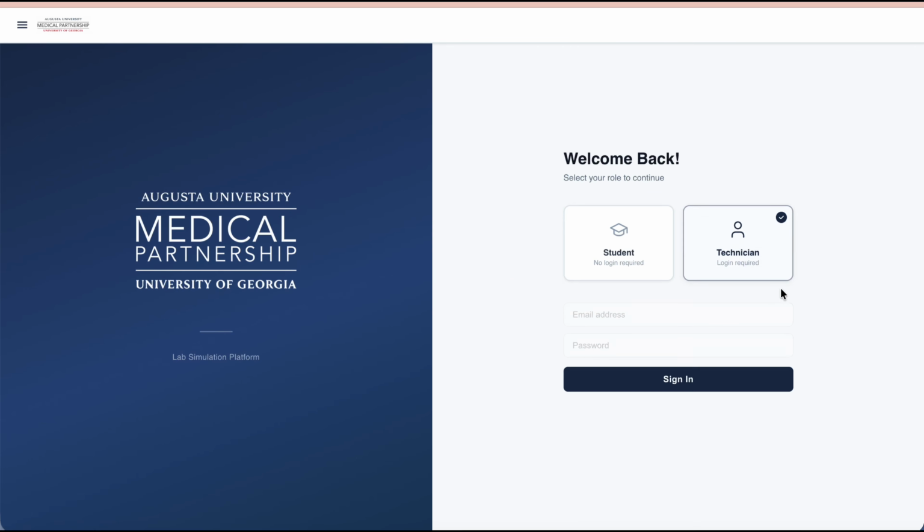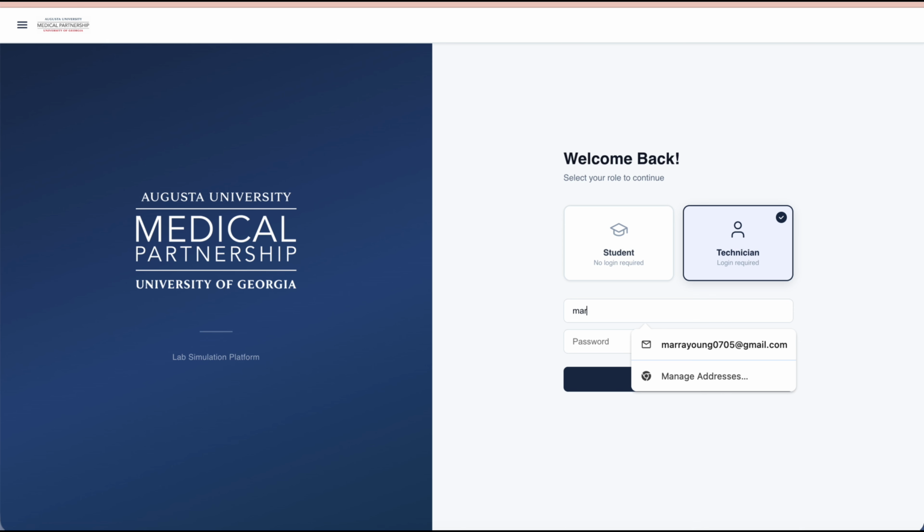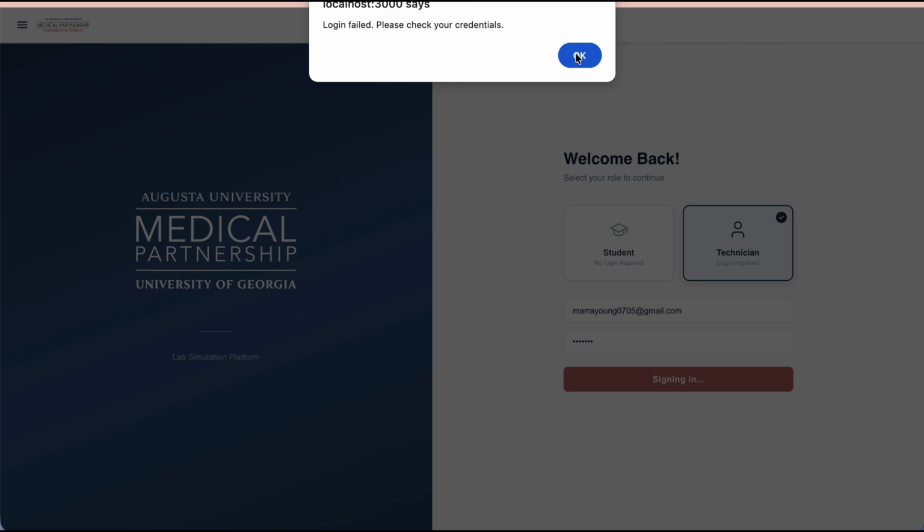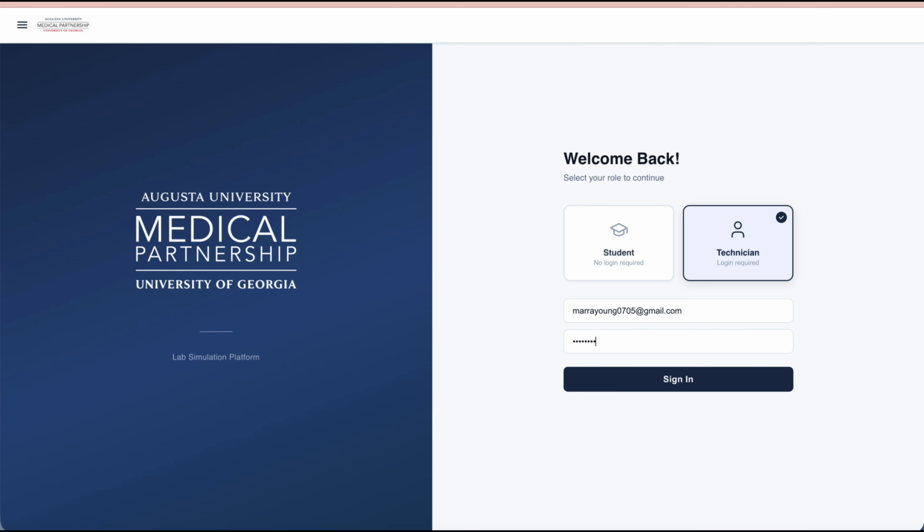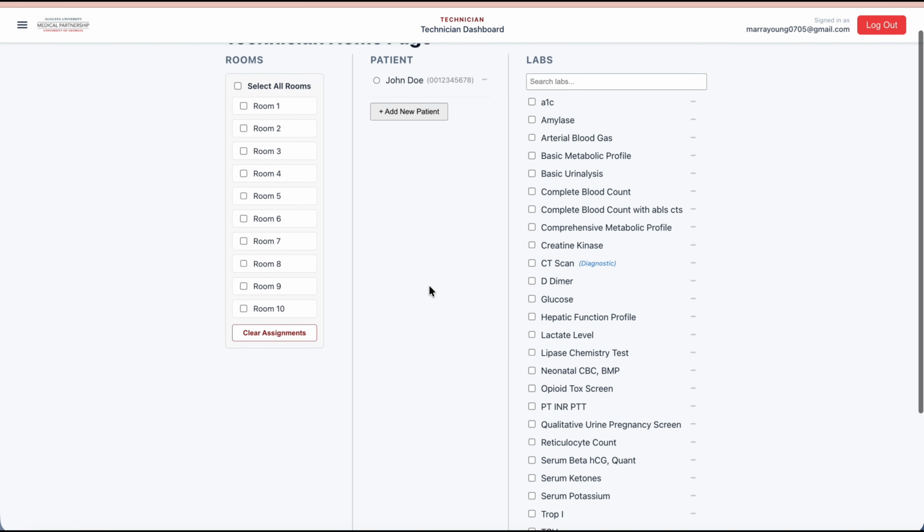This is our homepage where users can choose between the student and technician roles. The key distinction is that only the technician side requires a secure login, allowing controlled access to the simulation environment. Here, our technician, Mara, is logging in. If incorrect credentials are entered, the system immediately displays an error message, helping ensure secure and reliable access. Once the correct username and password are entered, the technician is brought into the main dashboard.